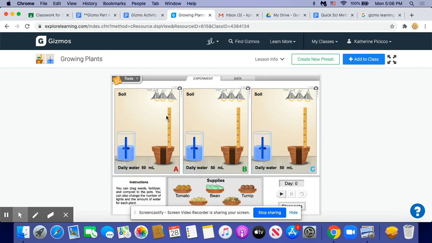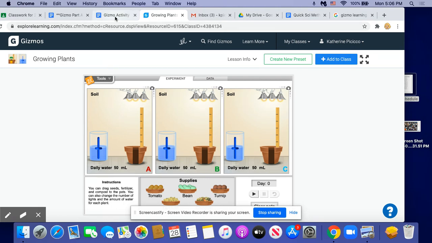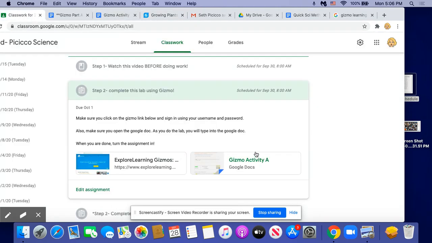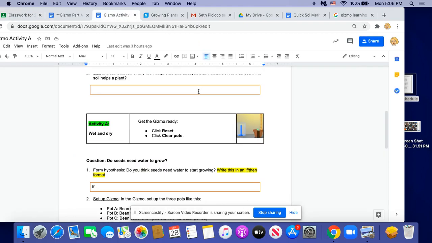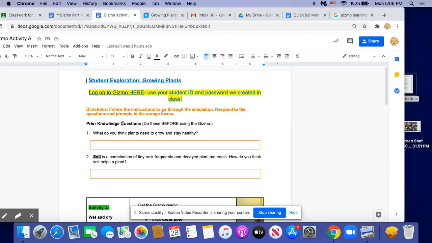Okay, at the same time you have this open, you want to make sure you also go down to Google Classroom and click on Gizmo Activity A, because it's going to open up to something that you're going to fill in. Here's a clue. And this whole time while you're doing Gizmo, anytime you see this orange box, that means you're going to have to type in something. That means I want you to answer the question. So look for orange boxes, okay?